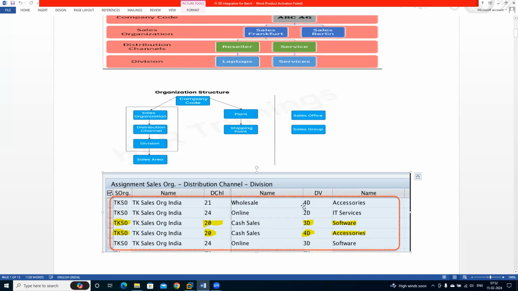Again, some persons are responsible for the software division, some only for accessories, the hardware division. Some persons are responsible for accessories, IT services. Again, there will be some leads over here, divisional controllers or divisional sales heads. They will monitor the sales and prepare the report. That's why they have made sales organization, distribution channel, and division.